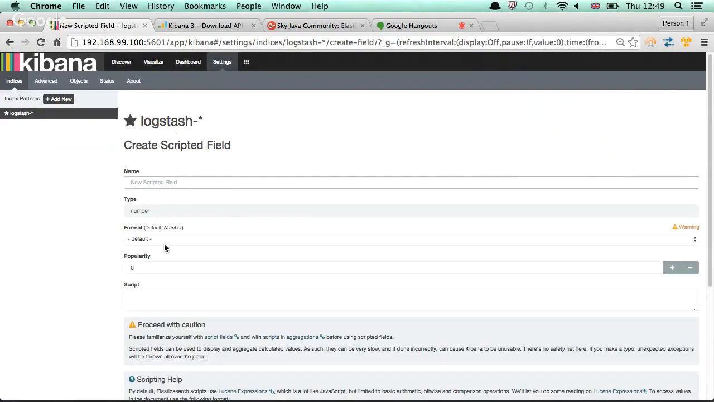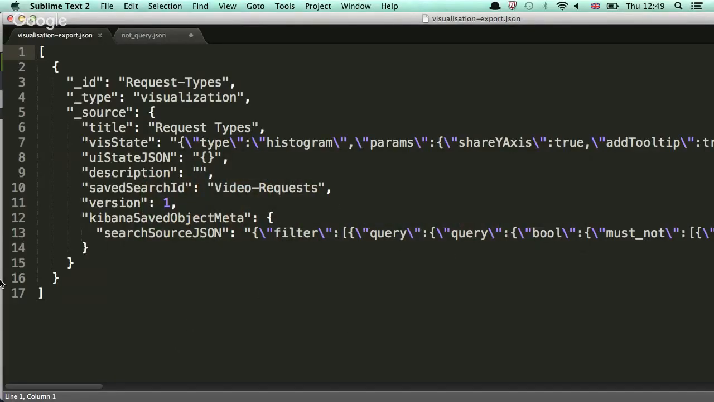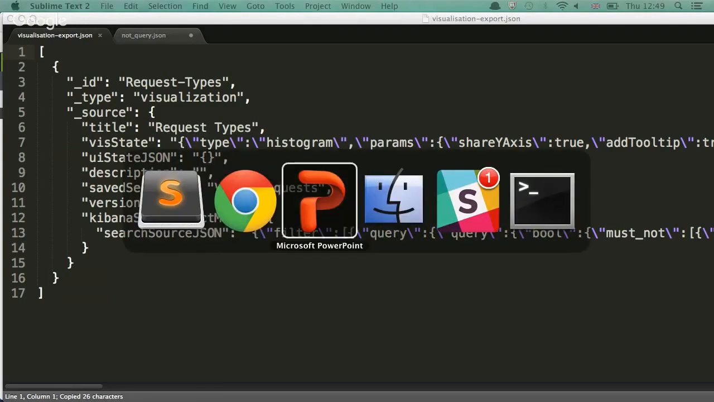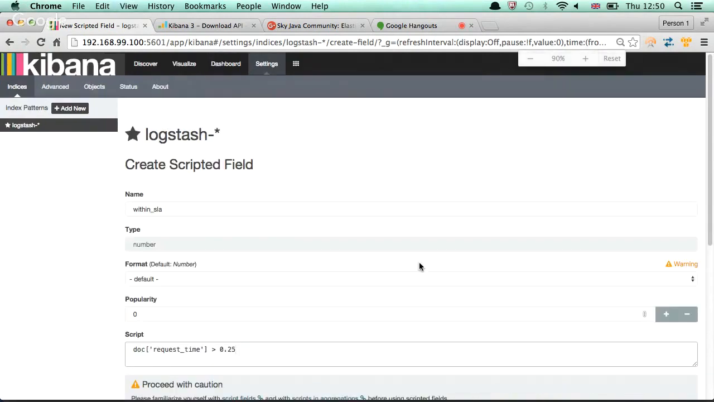We can give it a name. The name we'll use will be within SLA. So that will be a little identifier for us in the logs. It's going to be a number, which is fine. We can give it a 0 or 1. And now we can put in a little script here. Again, I've got that pre-written, so I'm just going to paste it in. So we've got a little script. It uses this sort of JSON-like format. We'll make that slightly larger.